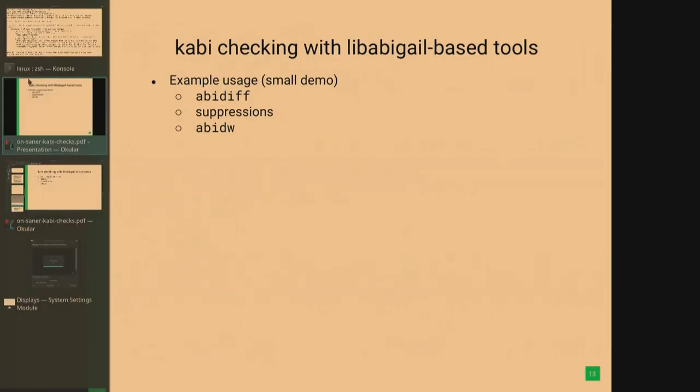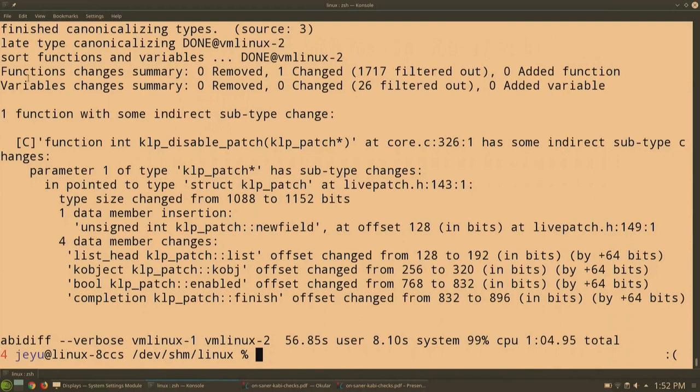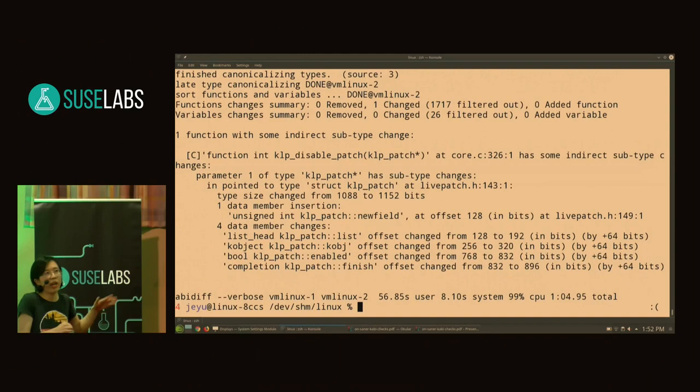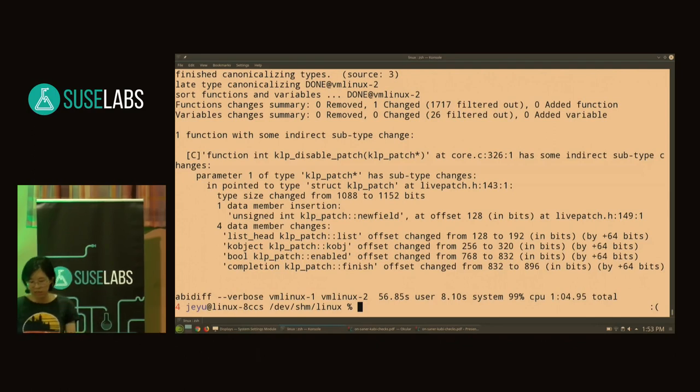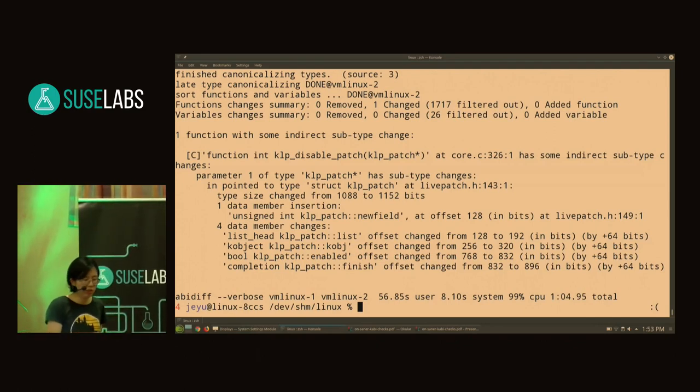Libabigail has this really cool feature called suppression. This is basically the equivalent of our severities file, I think. For example, if we don't care about ABI changes to the livepatching exported symbols because they're not relevant to external modules, then we could tell abidiff that we don't want to see reporting on any of those symbols. To do that, we would simply supply abidiff with a suppression specification. I just wrote a very simple one.